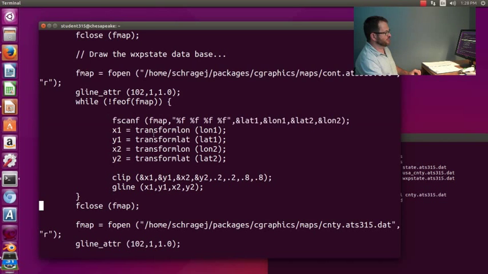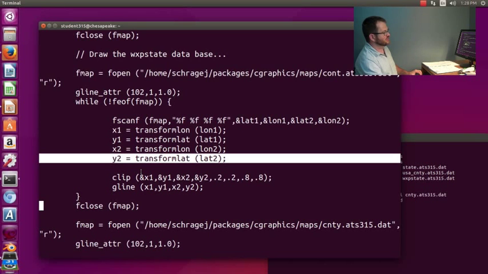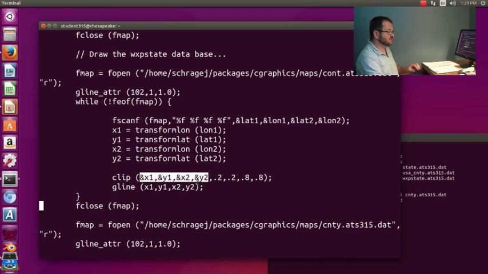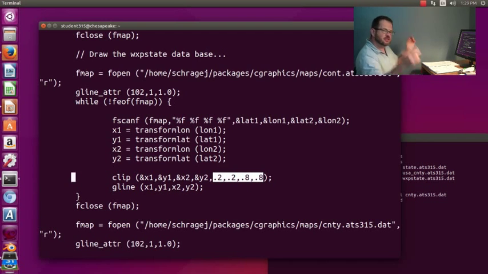While I'm not at the end of the map file, I'm reading in the map data, the latitudes and the longitudes. I'm transforming a longitude, transforming a latitude, transforming a longitude, transforming a latitude. I now have x1, y1, x2, y2. I just don't know if they're inside of my clipping region. So then I run my clipping function, clip. It's got these ampersands in front of the x1s and the y1s because those are the values that are going to change, or at least might change. And then the next 4 arguments define the clipping region.